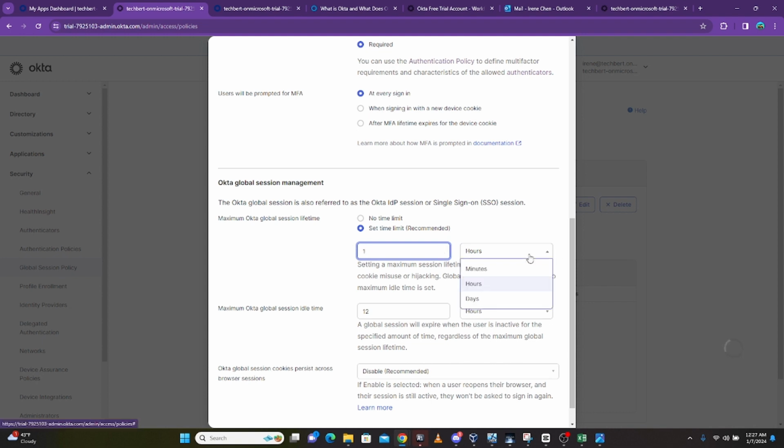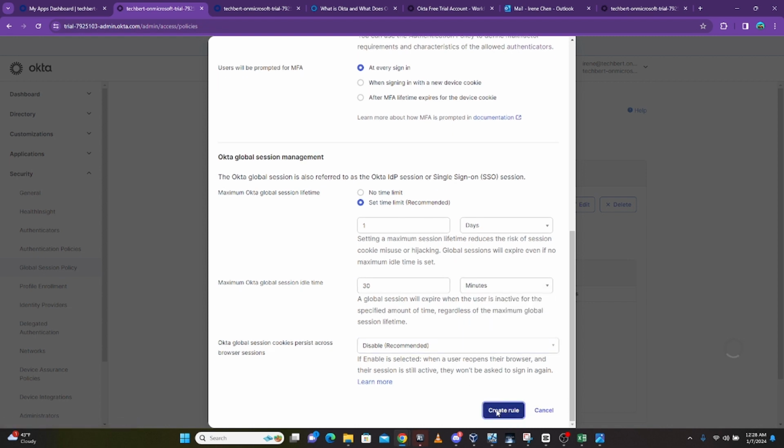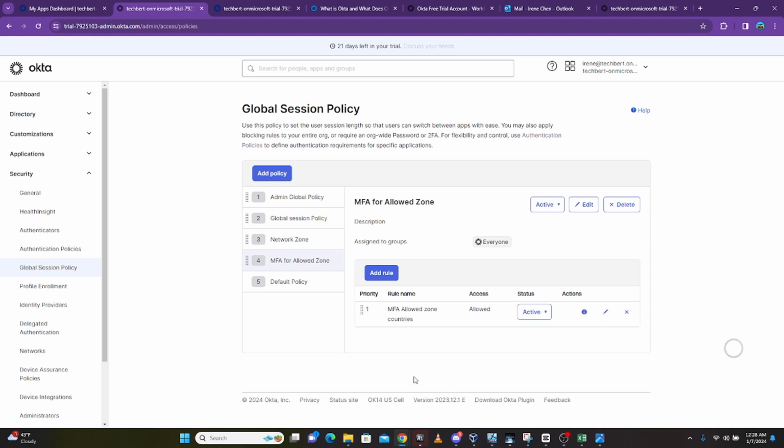So 1 day, because the person is going to the allowed zone; normally you have to be very, very strict on that. And then this one should be 30 minutes. The ideal session time should be 30 minutes. So I can go ahead and click on 30 minutes, and then you create this rule, right? That is for the allowed zone.